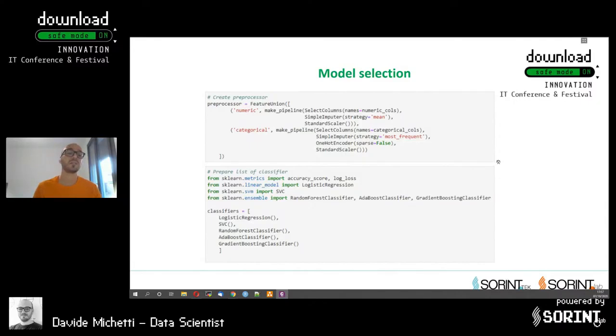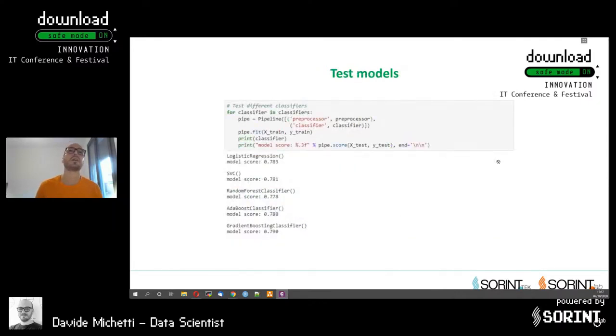With this list in mind, we proceed with the final step, where I create a for loop that loops in the list I prepared before. And for each classifier, it builds the final pipeline and fits and scores to see the accuracy. So with the object pipe, it merges together the feature union, the preprocessor, and the classifier of the iteration. Then it fits on the train, and it prints the score on the test.